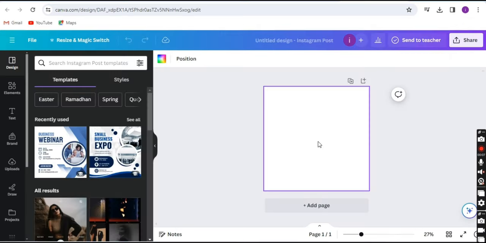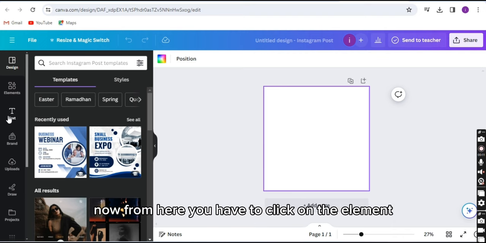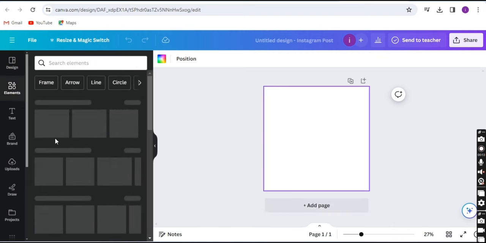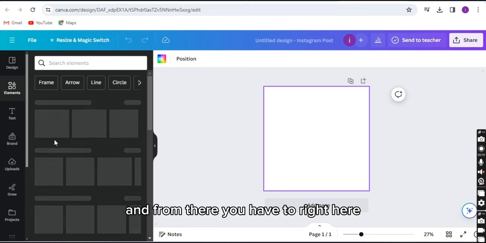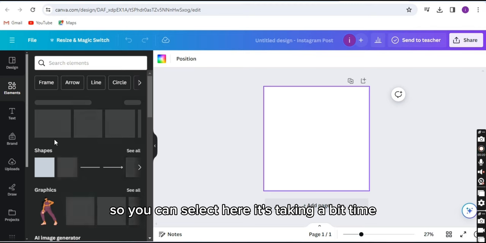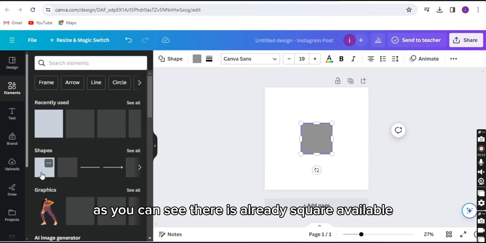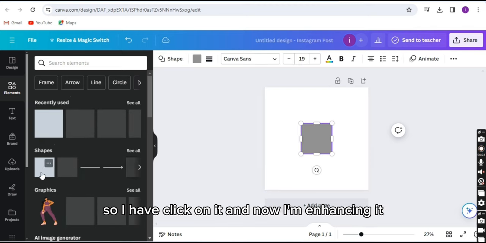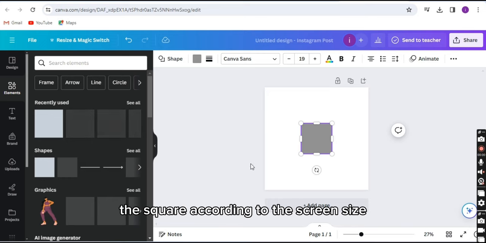All right. The file is opened now. From here, you have to click on Elements, and from there, you have to write "square". Or if you want to find it manually, you can select it here. It's taking a bit of time. As you can see, there is already a square available, so I have clicked on it. And now I'm enhancing the square according to the screen size.